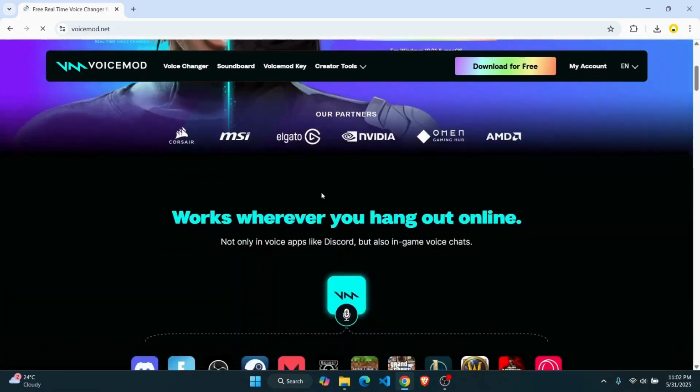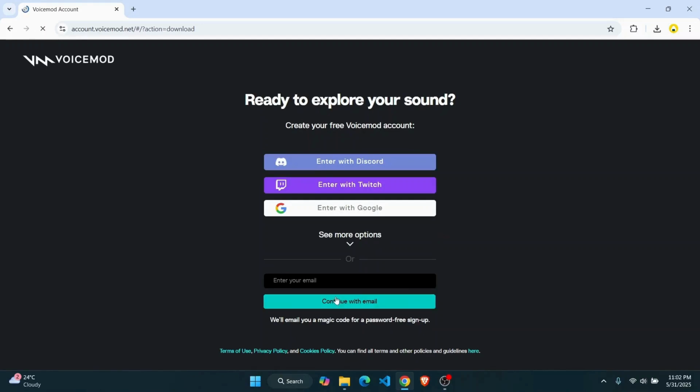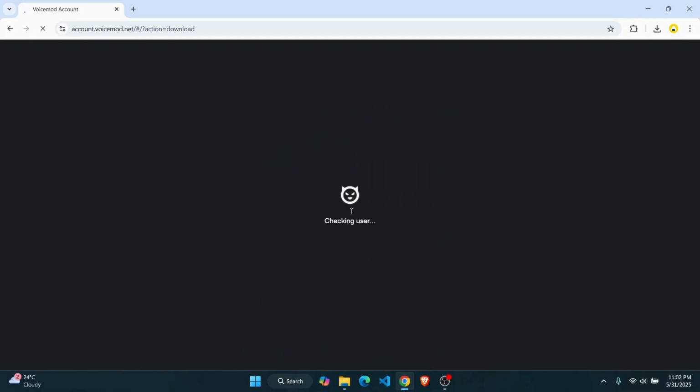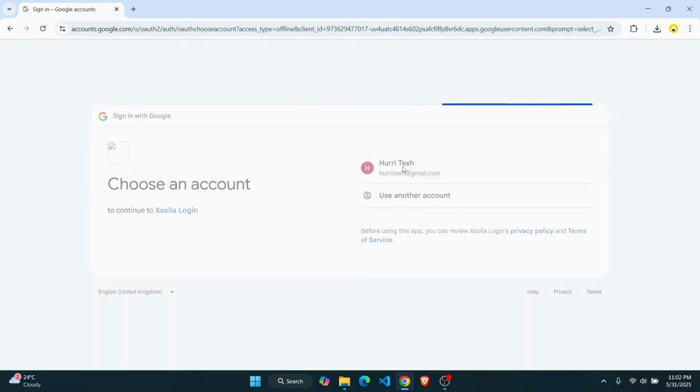Now, in order to download it, you'll find this big shiny download button, free for Windows and Mac OS. Click on it and it will automatically start downloading the installation file. Wait for a bit. Now you're just going to have to log into your account. So I'm going to continue with Google and select my Google account from here.